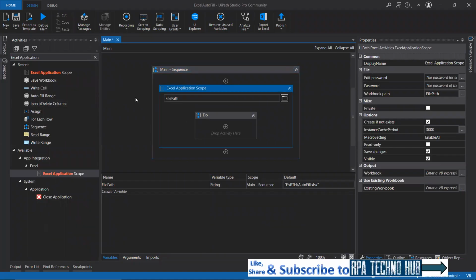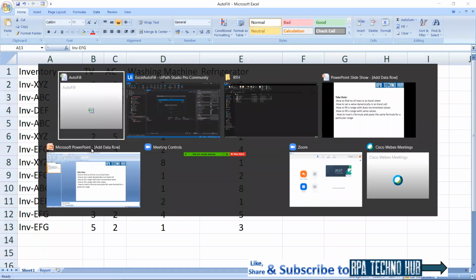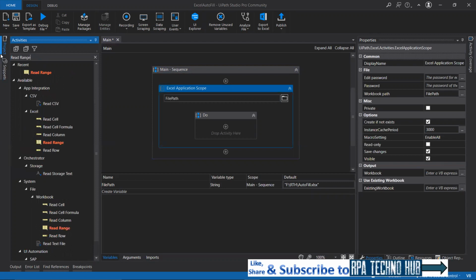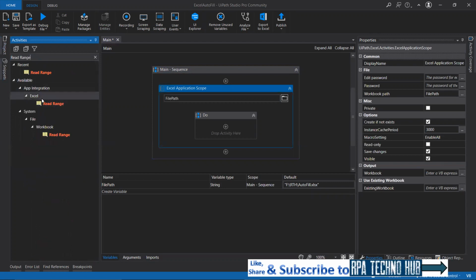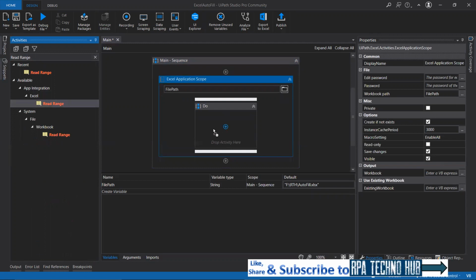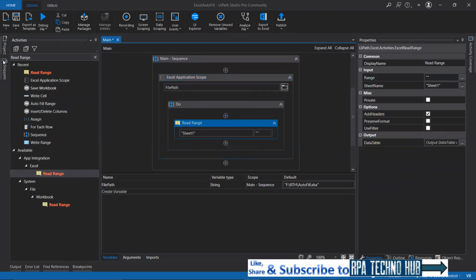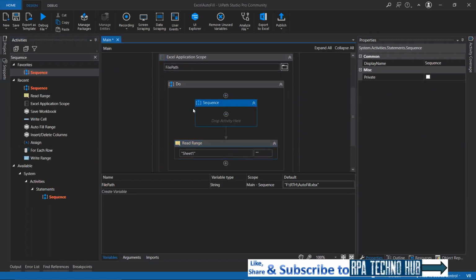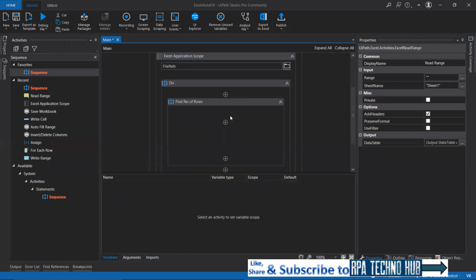So we need to find out the number of rows that are used in here, the used range, right? To be able to get that, we need to read the complete range. So just look for read range, and that needs to be taken from app integration, right? Read range, just take read range, but I will keep this in a sequence, right? Just drag and drop sequence. I will name it as find number of rows. Okay, find number of rows, and then drag and drop that here.